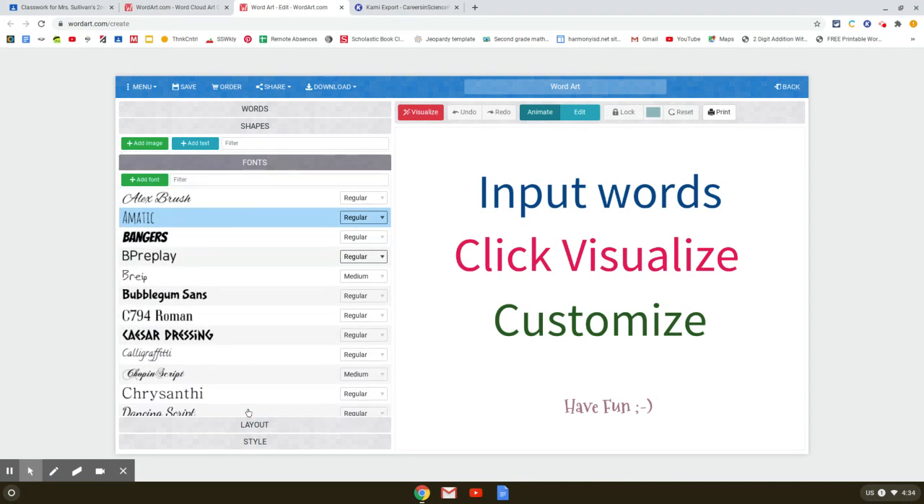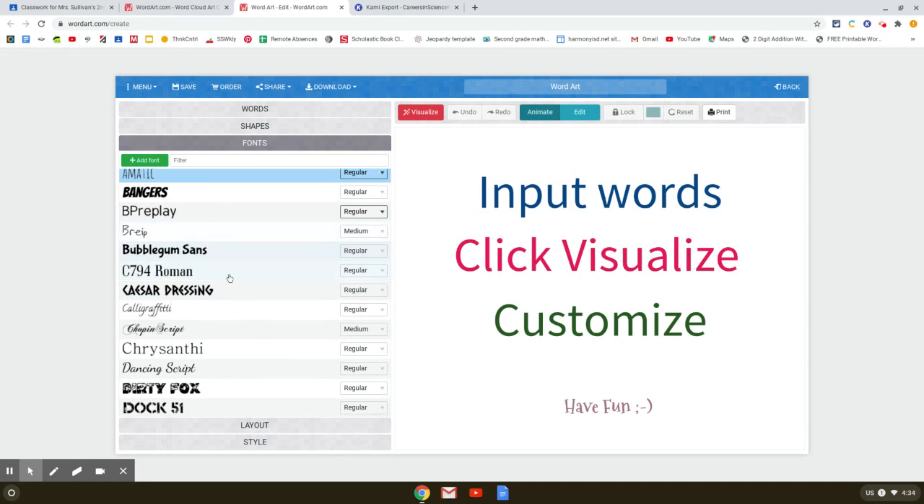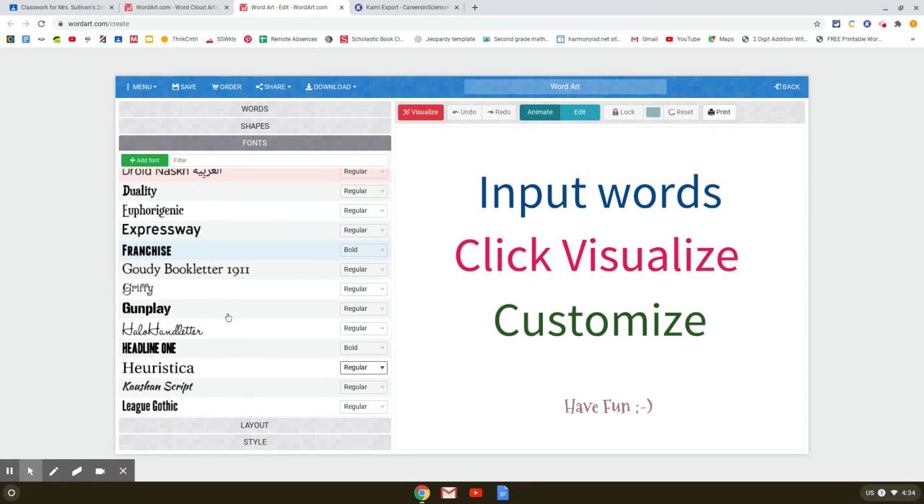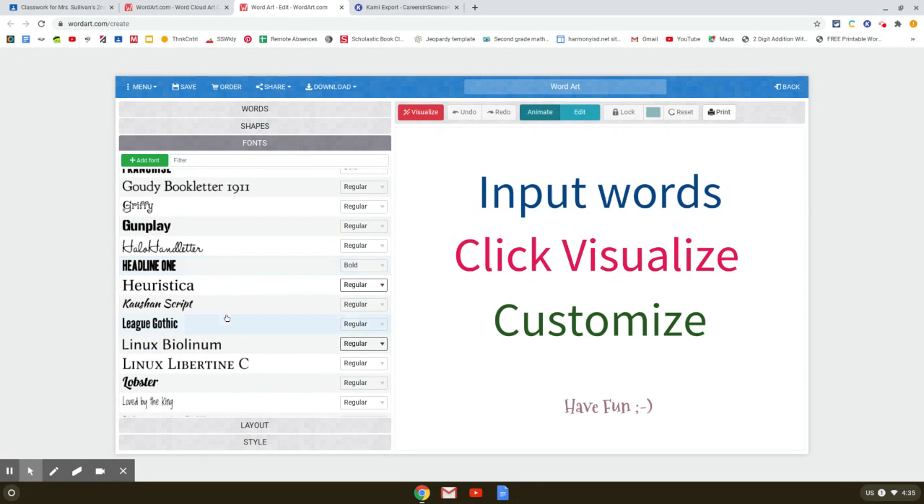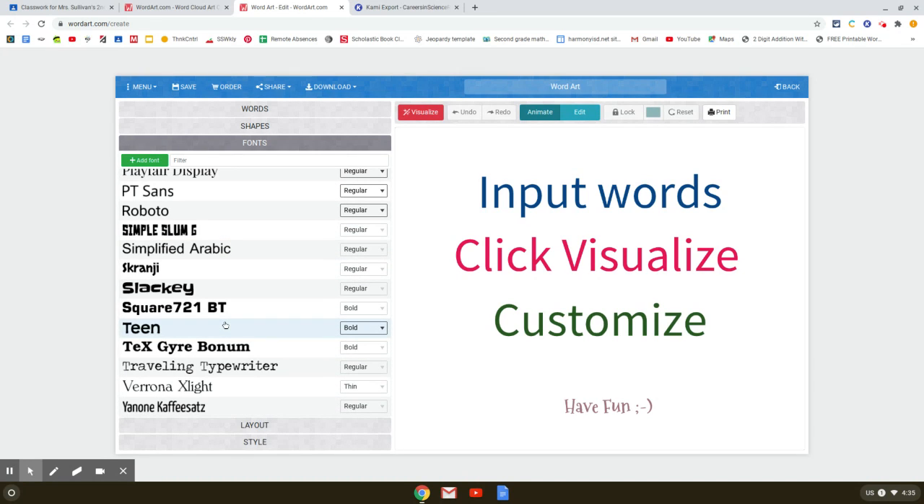Then I can change the font on the words that I listed. And let's see, I'm doing technology. So I kind of want to find some kind of font that looks like technology. That one's kind of cool. Gunplay. I like that one. Or let's see, is there another one? Ooh, that's a good technology one. So is that one. Oh, typewriter. That's really good for technology. Okay, so I'm going to click on that.